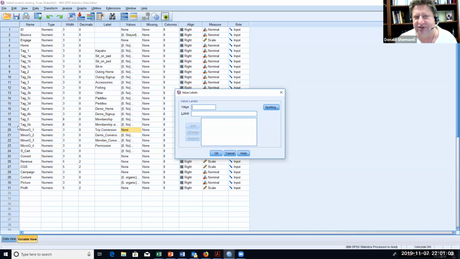Profit in this case is actually just something that was done in Excel where we took cost of goods sold. Revenue minus cost of goods sold equals profit. That's gross profit.